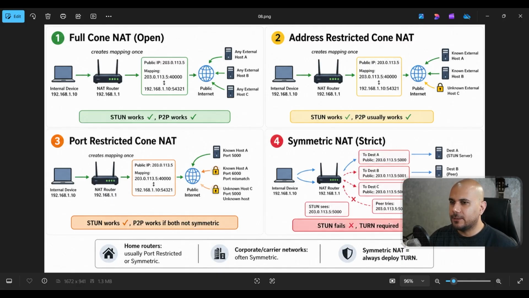So in this diagram, you can see 4 NAT types. Option number 1, full cone NAT or open NAT. Once your device sends a packet out, the router creates a public port mapping. Any external host can send packets back to the mapping, even if you never contacted them before. So this is the most permissive NAT type. STUN works perfectly. Direct P2P connection almost always succeeds. And it's of course common on some home routers and open networks.